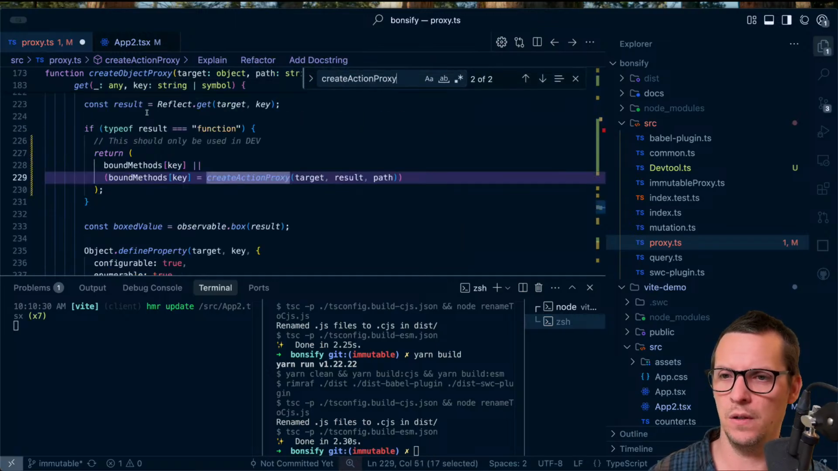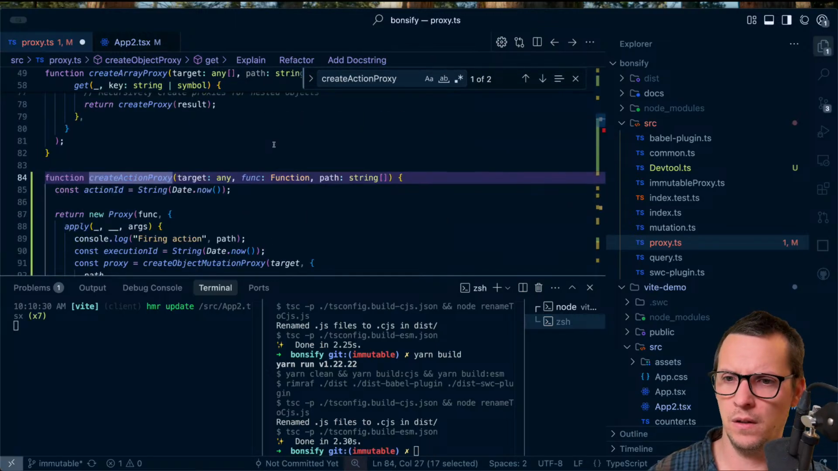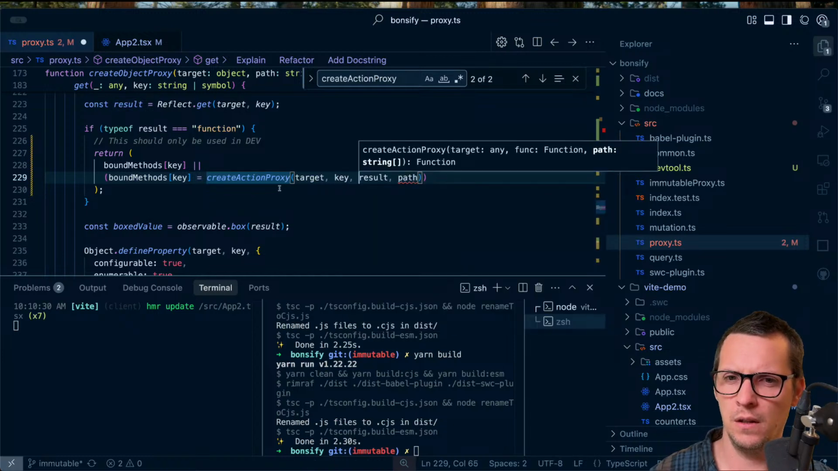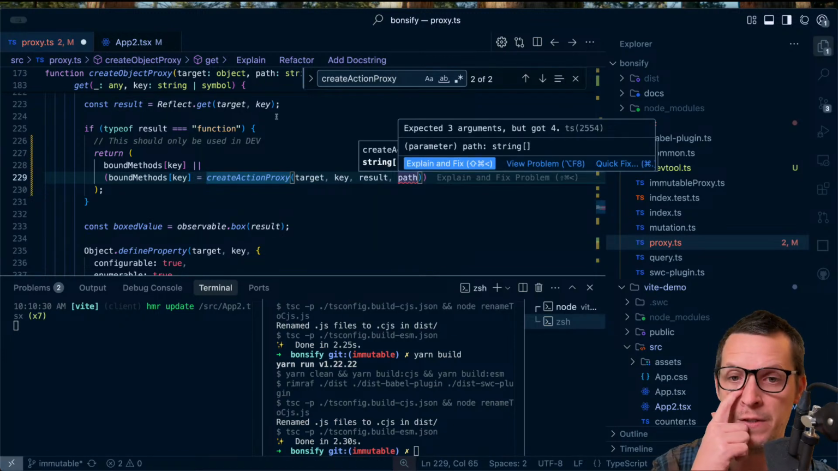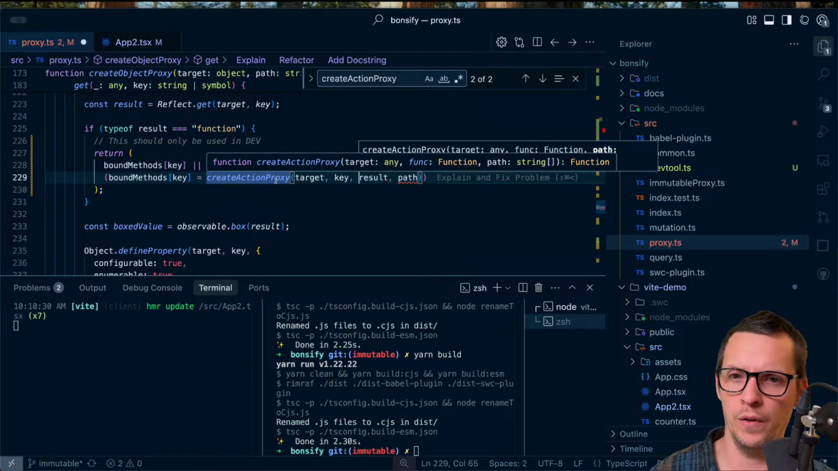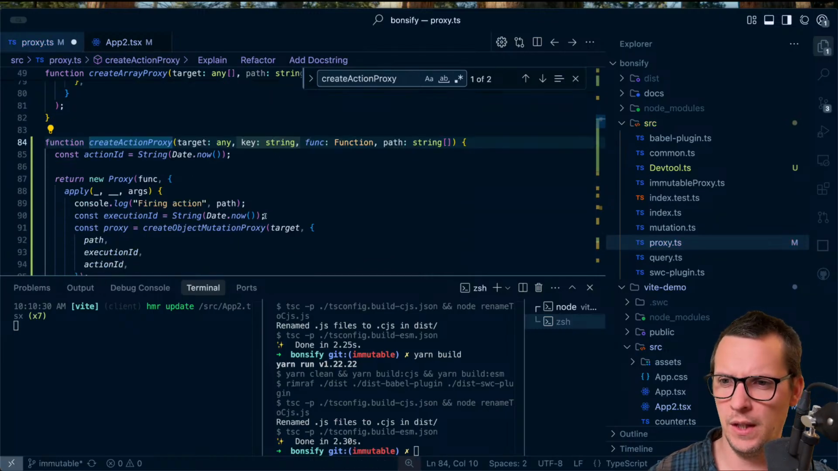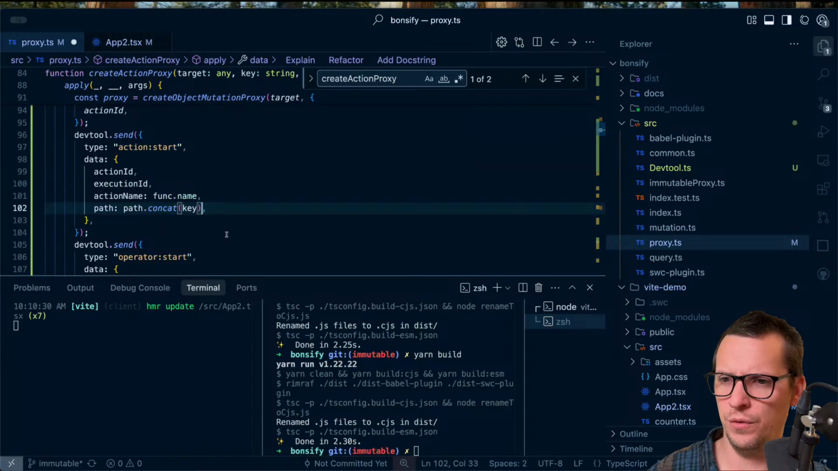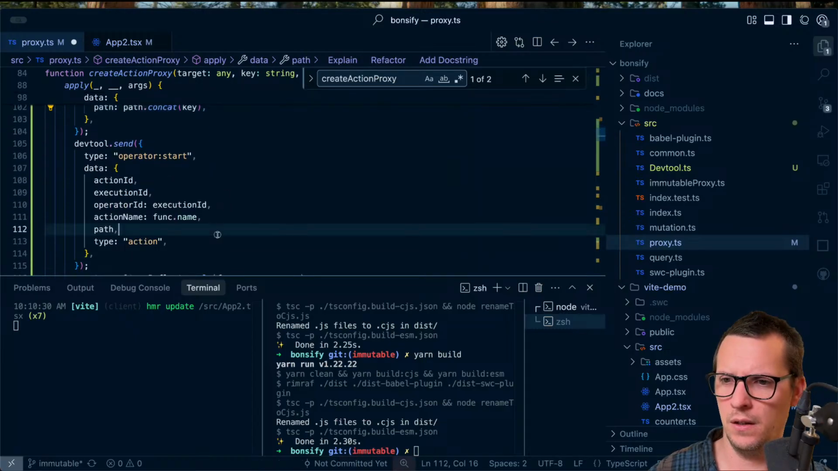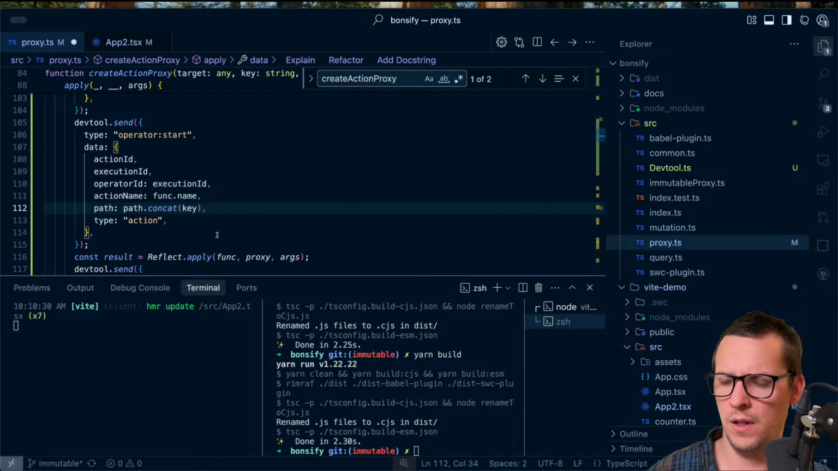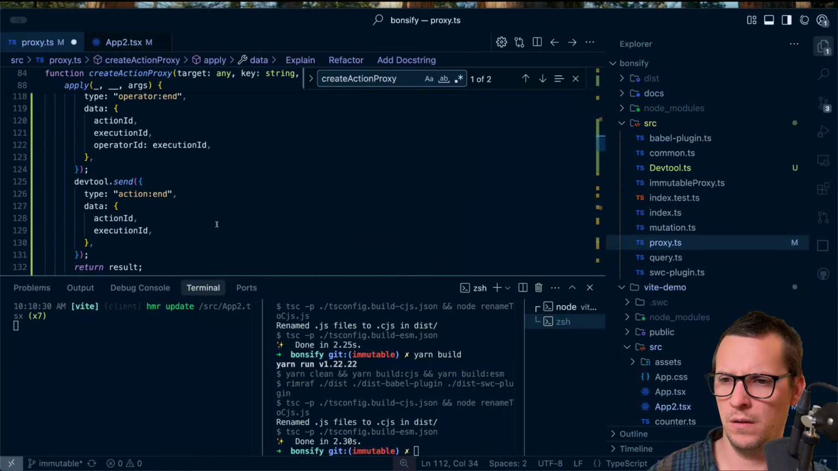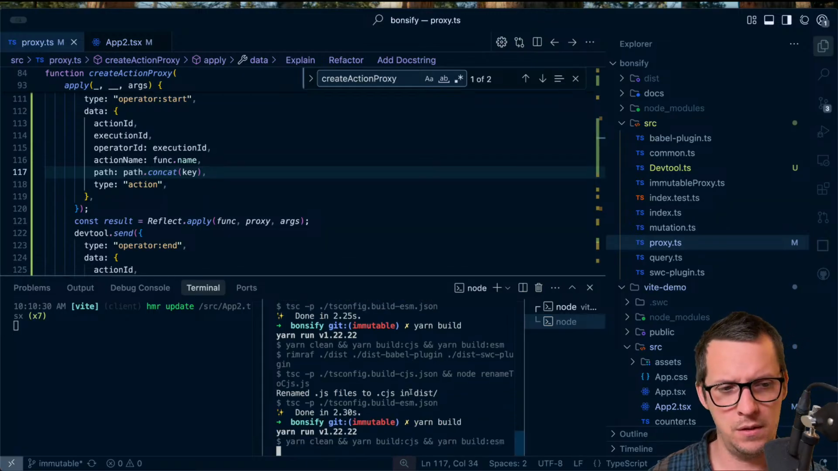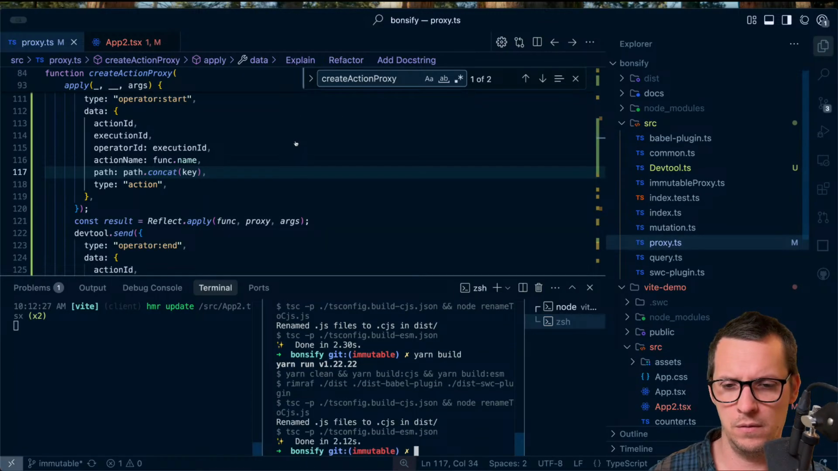Create action proxy. Target. Yeah. Key. Because this path needs to be to the parent. That's the point. But we also need the key here. So the actual path to the action is here. And I think we should do the same here. Okay, at least that's something.